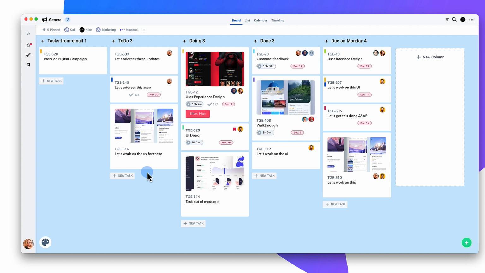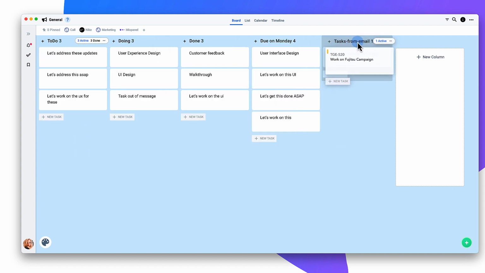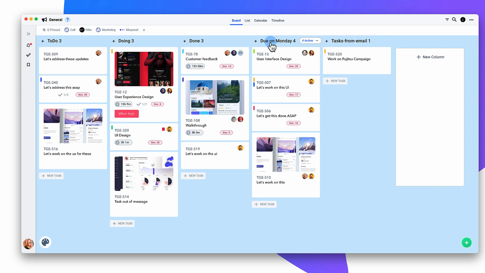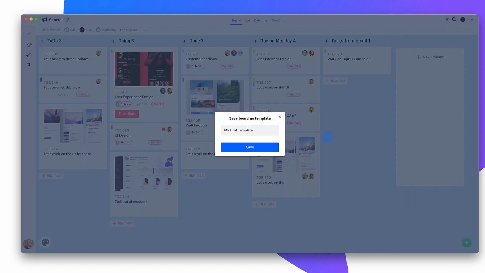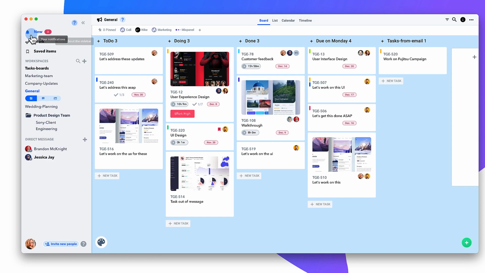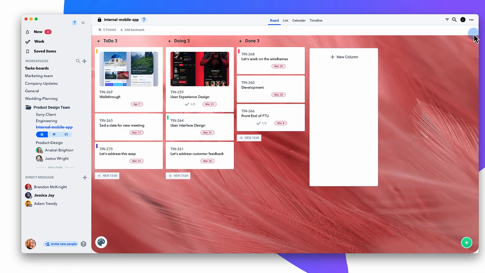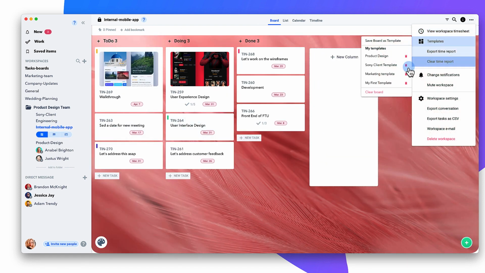If you've defined a workflow and you want the same workflow to be applied to other workspaces, in Heycollab, we've got templates that will allow you to do just that. I have these columns and tasks in this workspace that I want to be replicated in a different workspace. All I need to do is access templates and save this board as a template. Now, I can create a brand new workspace or access a workspace that I have created and apply the template I saved to this workspace.